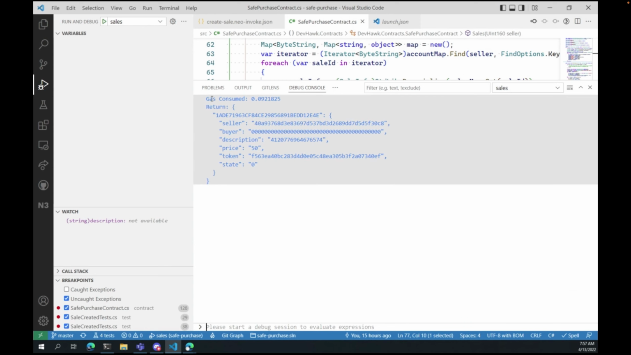So you can see here that invoking this contract had a gas consumed, and it returned a map. This is how a map is represented, as a JSON object. You can see here that the top level map is the seller, is the sale ID. There's that 1ADE again. It's in all caps, but that's the same value.